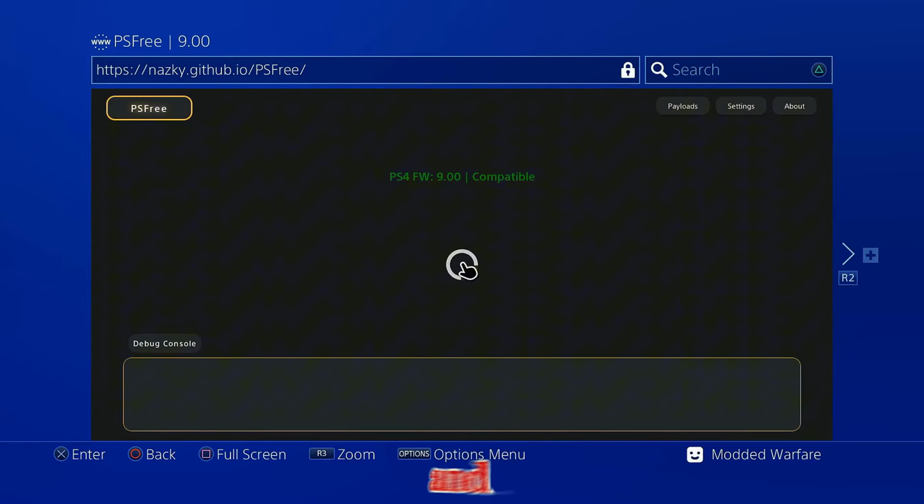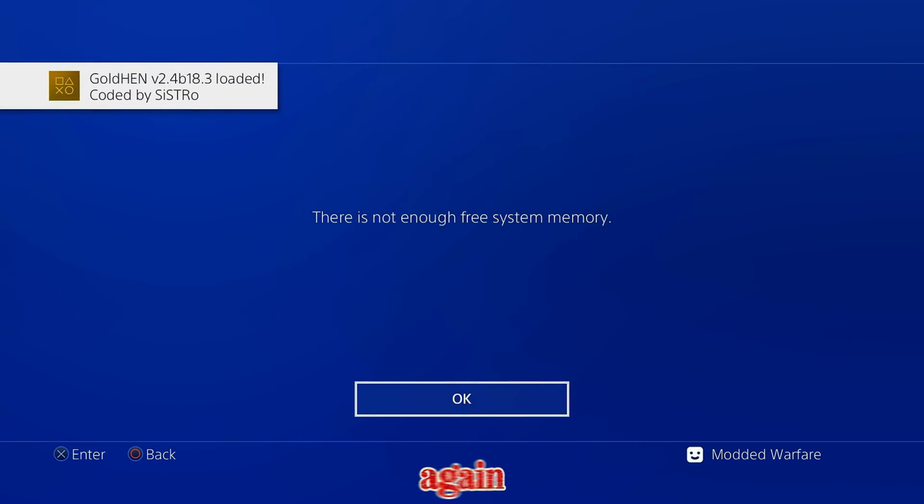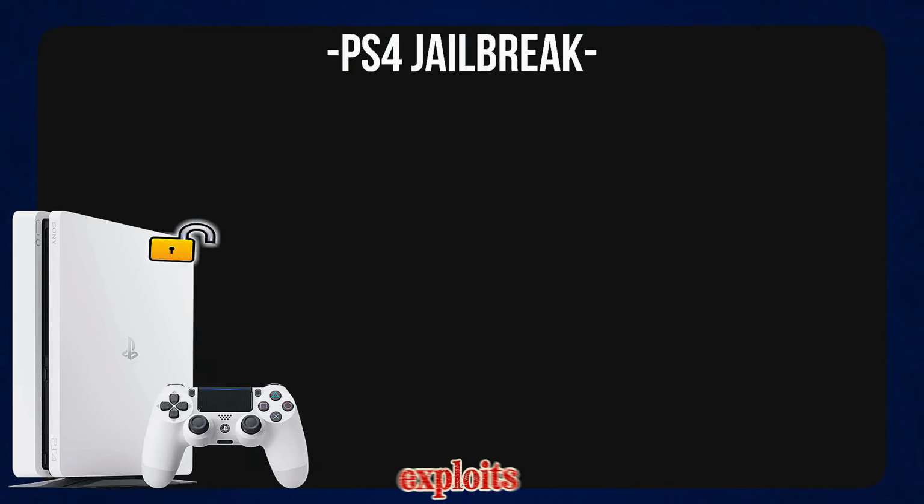All jailbreaks for the PS4 and PS5 are tethered jailbreaks, meaning that you have to load the exploit again after every reboot. So exploits that have a shorter load time are generally preferred.